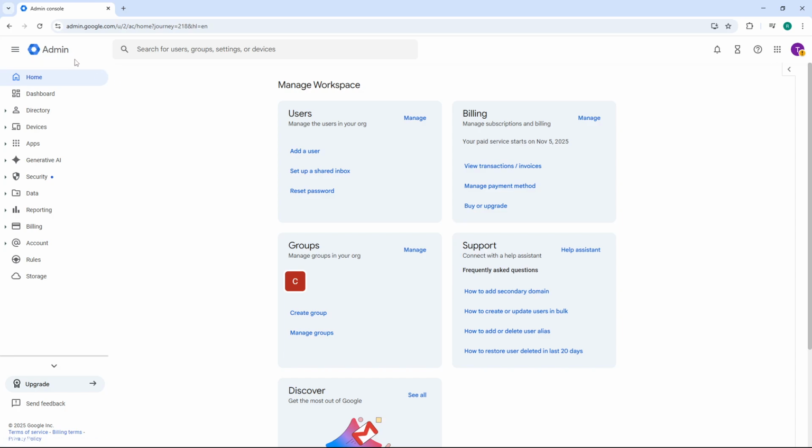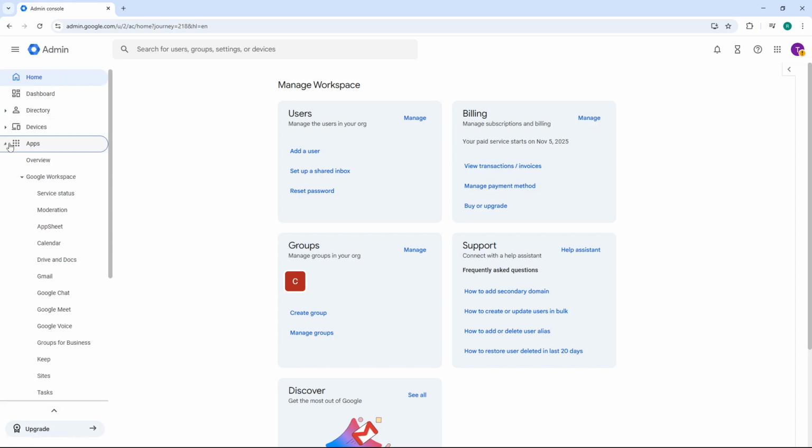Look to the left sidebar and click on Apps. This section controls all the Google Workspace applications your organization uses. From there, click on Google Workspace and then select Gmail from the list. This brings you to the Gmail-specific settings where you can configure how email works across your entire organization.